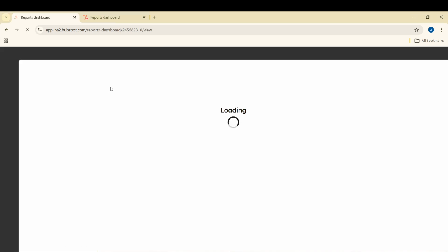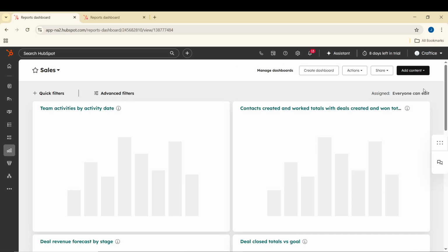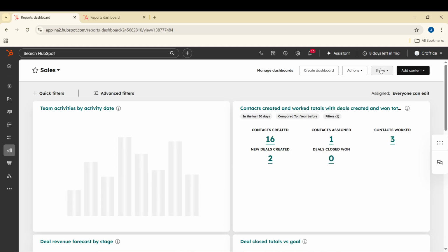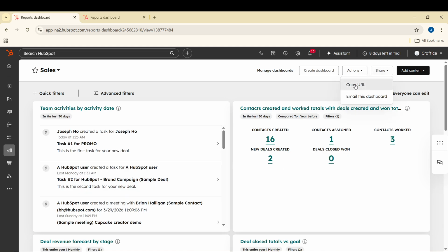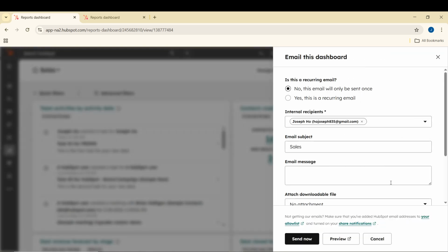Make sure you are viewing the specific dashboard you want to send on a schedule, since the email will be based on the exact dashboard that is currently selected. Once you are on the right dashboard, look for the Share option. Click Share and then choose Email this dashboard. This opens the email scheduling settings, where you can configure both one-time and recurring sends.